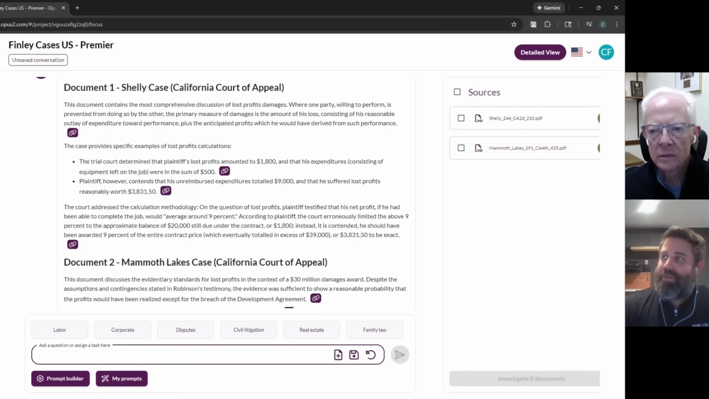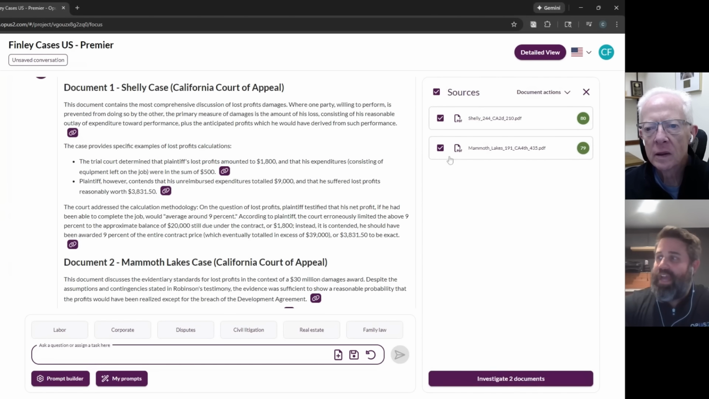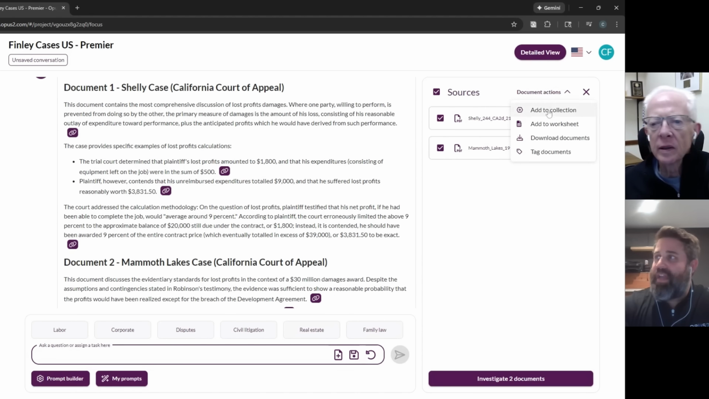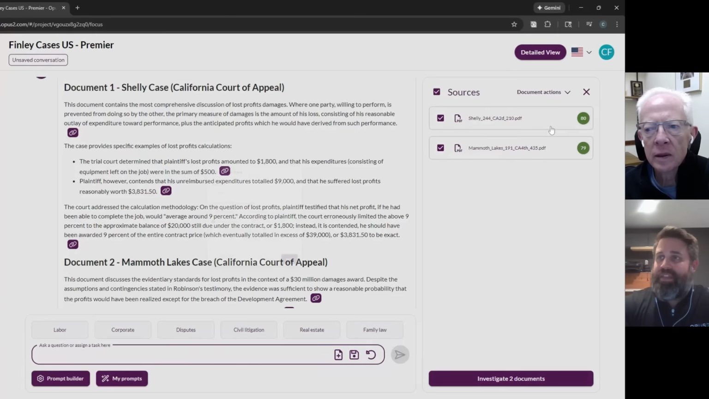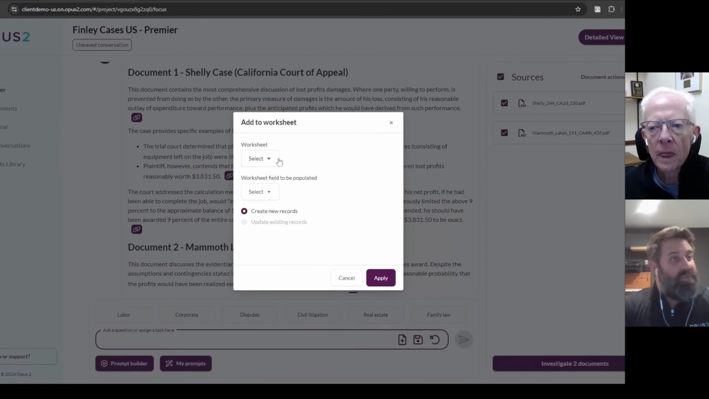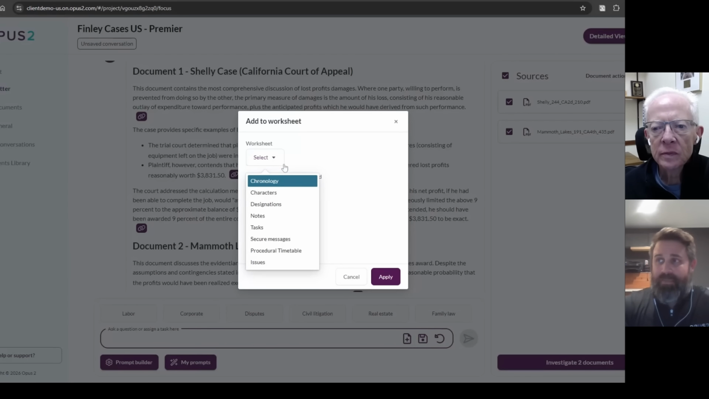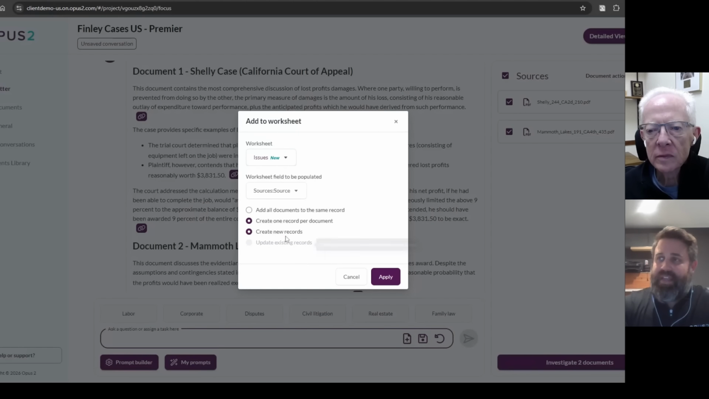There we go. So similar to before, I have my findings now. I can take those findings and add them directly to a worksheet. In this case, we're focusing on issues, but if anybody has interest in all the others, all of that is there as well. I select the issues.